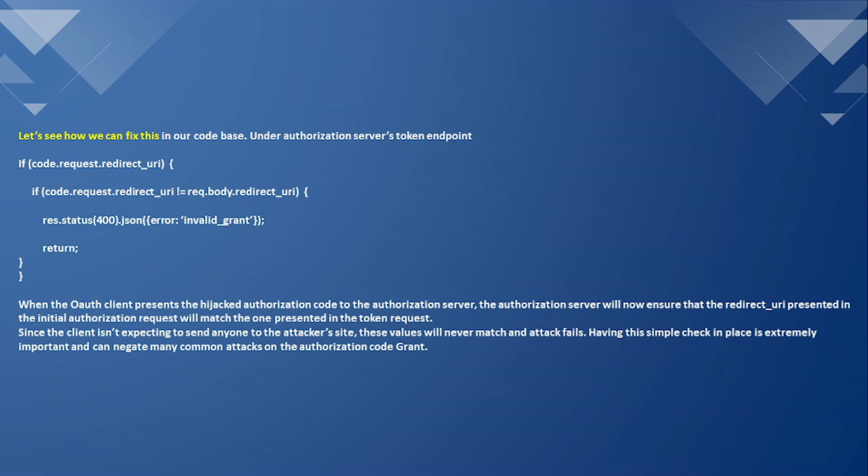But if the code request redirect URI is not equal to the request body redirect URI, whatever the request coming, it's not going to match with the body redirect URI that came in the first call, right? The authorization call. So in that case, it will just go for an error and give the invalid grant. So when the OAuth client presents the hijacked authorization code, the authorization server will now ensure that the redirect URI presented in the initial authorization request will match the one present in the token request. That's what I'm saying, right?